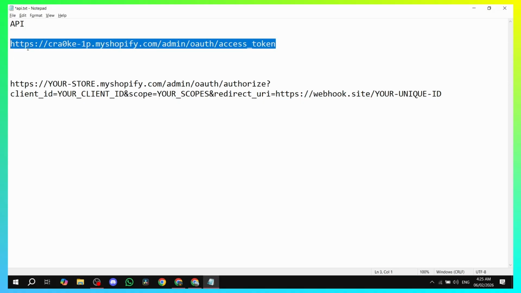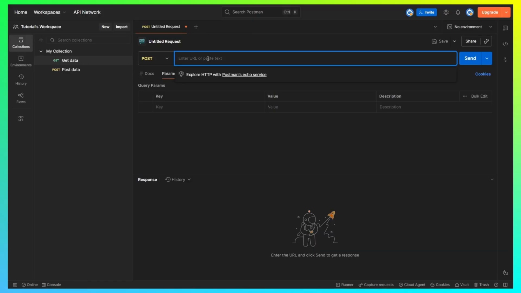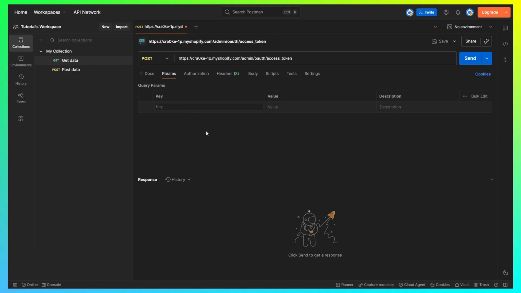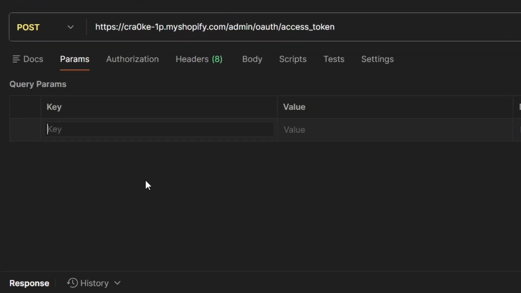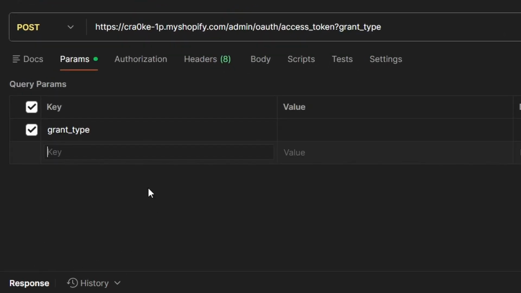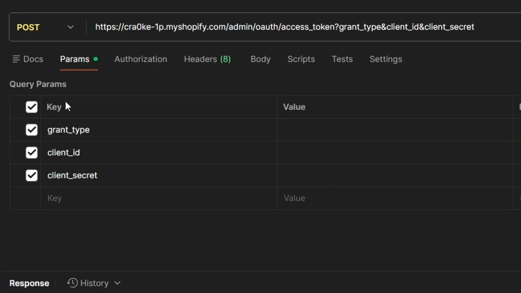So just go ahead and copy the entire thing now and just go back to Postman and paste it right over here. Now in here, we're going to add a few values and you need to add them exactly as I say. So the first one is going to be grant_type. Next up, you're going to add client_id. And the third one is going to be client_secret. Now those are going to be the keys, and each one of them is also going to have a value.